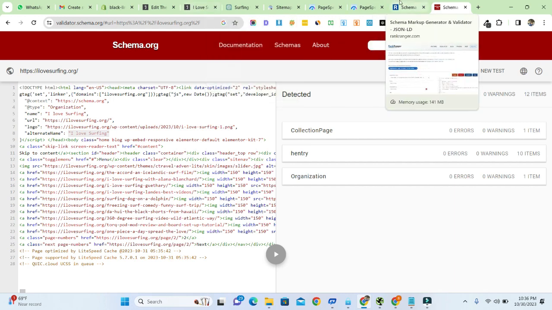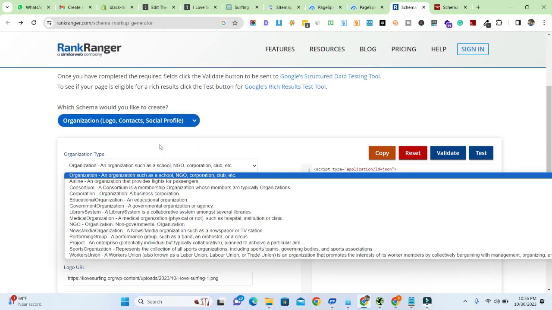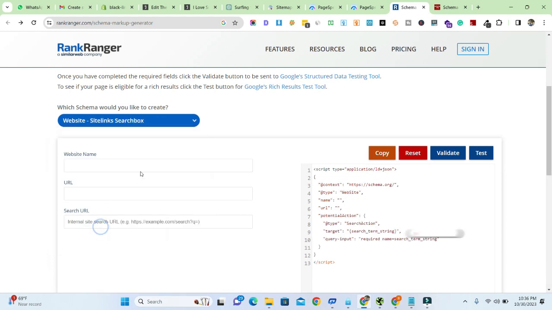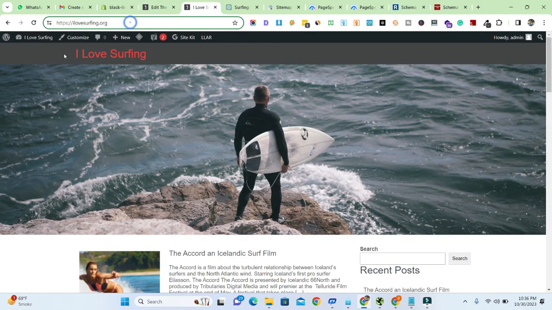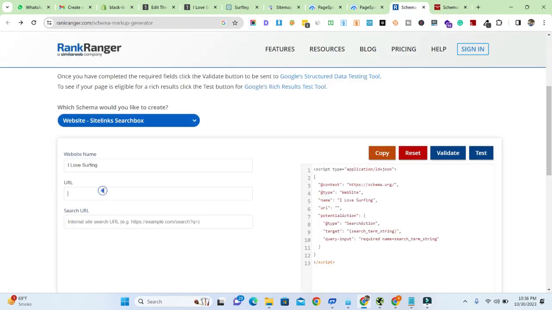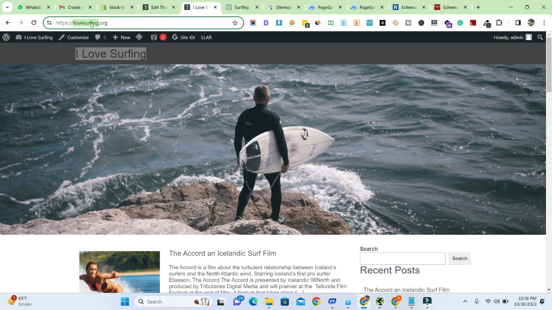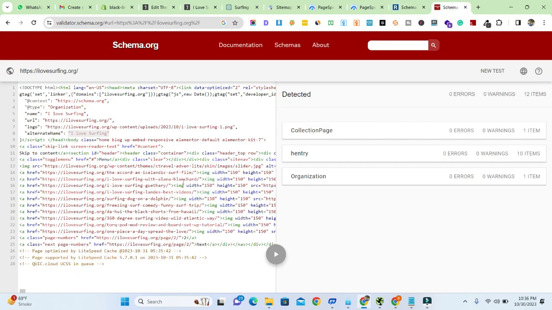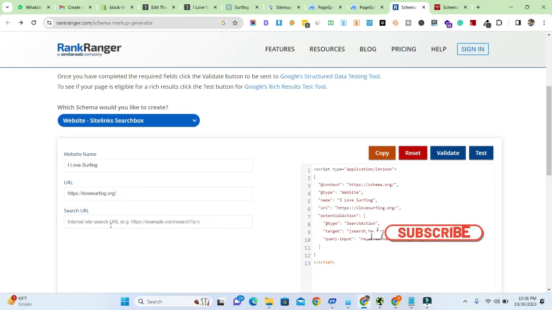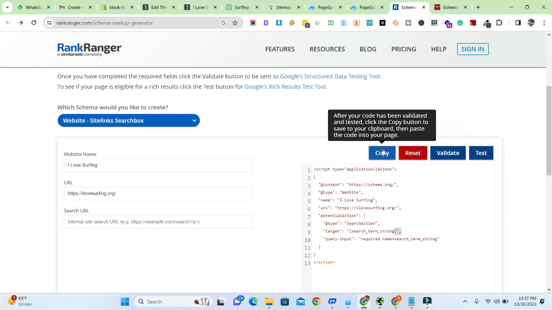Similarly, I am going to apply another schema, which is website, sitelink search box. Website name, I am going to copy again. This is my website name, and copy here the URL of your website. You can see this is the search box, query search name already. Sitelink search box I don't have. You can copy it to validate, copy and check it.